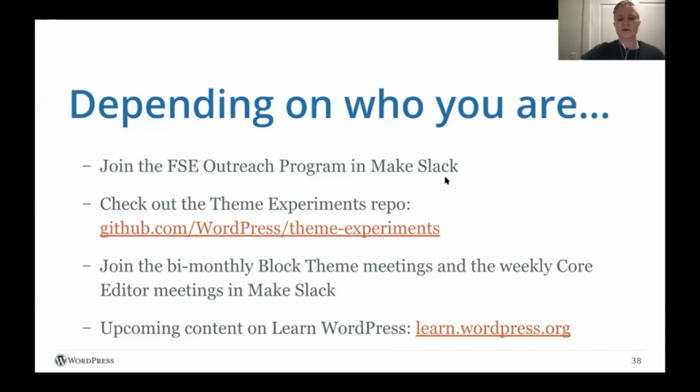Finally, keep an eye out for upcoming content on Learn WordPress. By the time you're watching this, there may already be content in place, but it's definitely an area that I expect to see evolve as WordPress 5.8 is released and as more content is ready to be created to help expand people's awareness and understanding of full site editing.